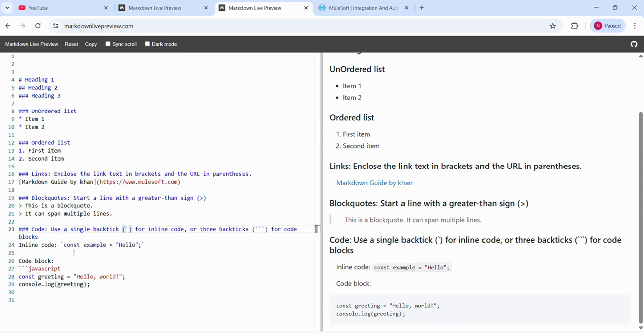If you see here, this is a constant example: example equals hello. This is the inline code. And for the code block, if we include three backticks, it will look like this. So this is how we can create our document.